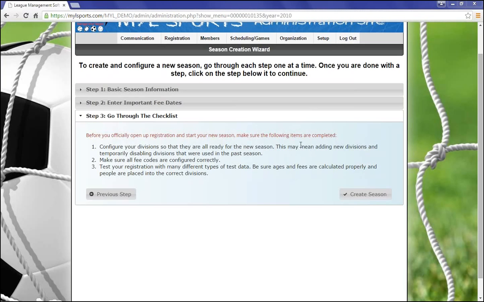As soon as you are done with this wizard here, you can just click Create Season, and your new season will be created at the top.